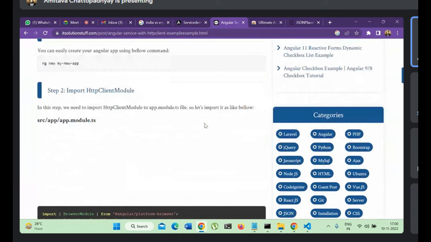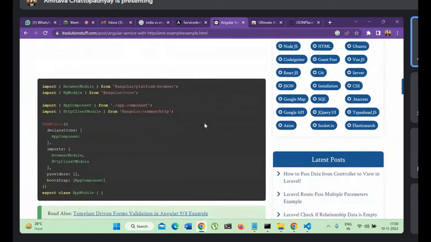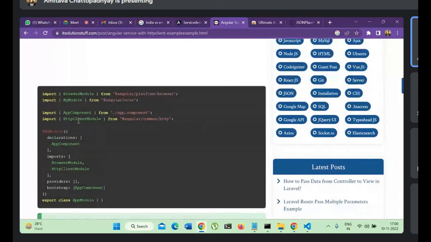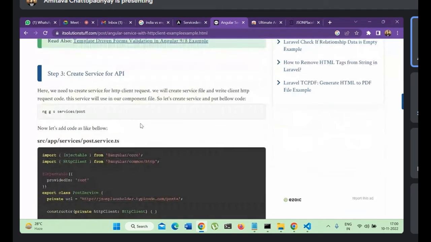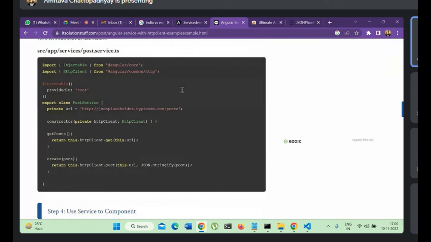So what should we do? You can see what we have done. Again, you can see that we have loaded the import HTTP. This is a new module I'm going to use. Then I'm creating a service, a service for the HTTP client request. So you can see the URL.